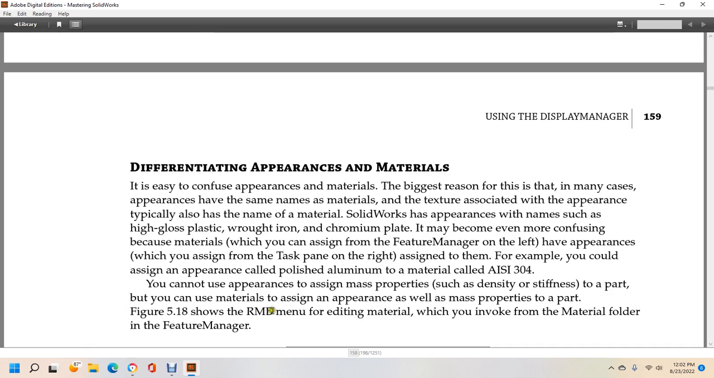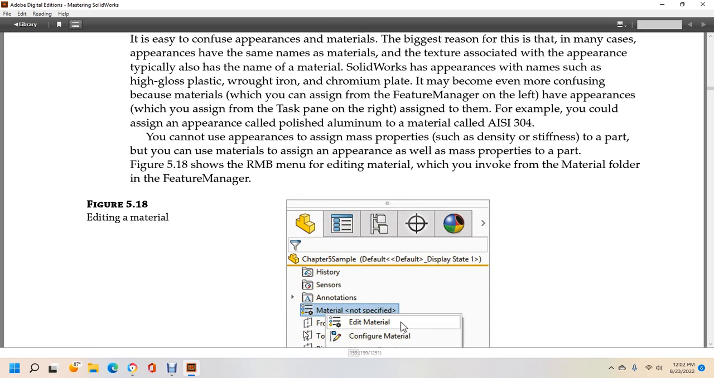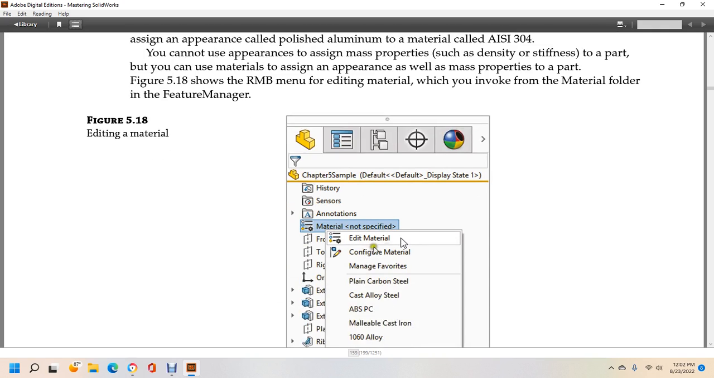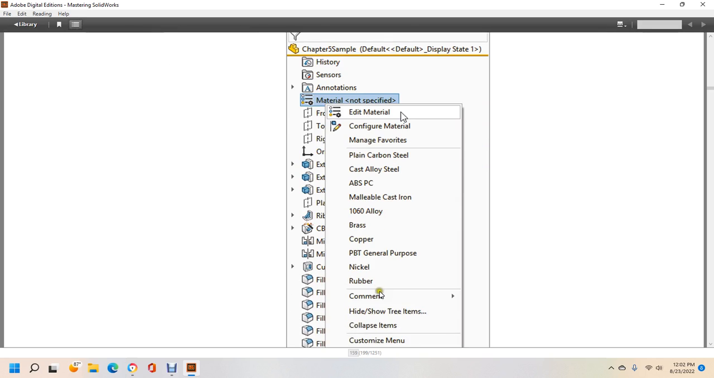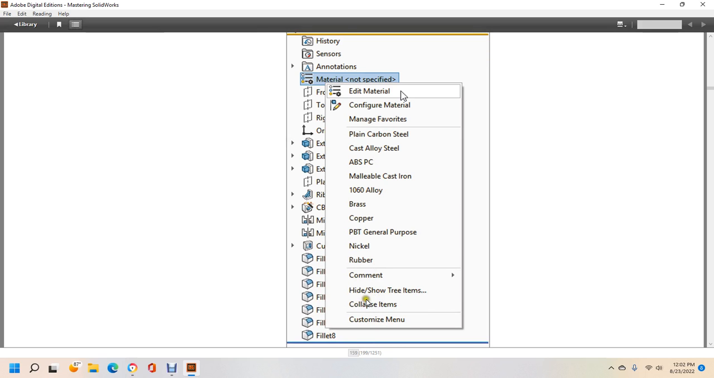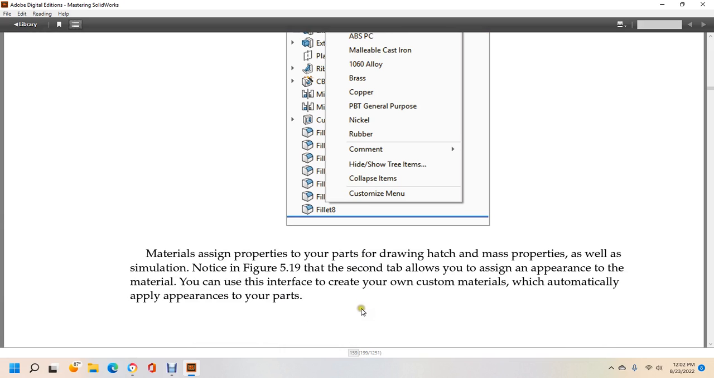Figure 518 shows the right mouse button menu. Editing material will invoke the material folder in the FeatureManager. So now we've right-clicked Edit Material in the FeatureManager, and we get the Edit Material dialog: material, manage favorites, plain carbon, cast iron, and all the different kinds of materials. Common sidebar, show tree items, collapse items, customize menu.